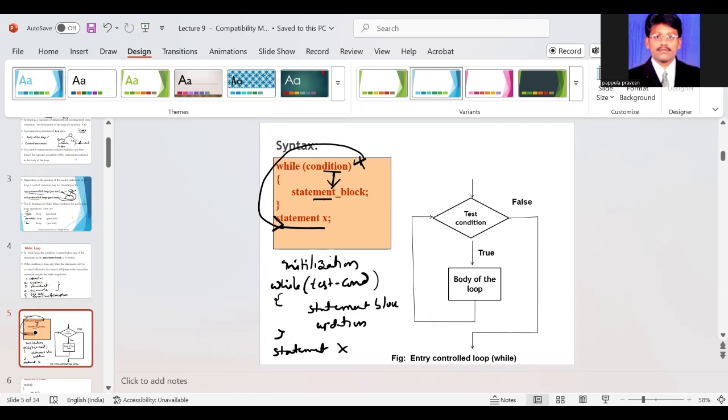Okay, initialization. What is the initialization? Now I want to print 1, 2, 3, up to 10. What is the first value we have? 1 is the first one. So, this is the initial value. And test the condition. Up to 10, we print 1, we print 2, we print 3, and so on. The value should be less than or equal to 10. So, now the condition is i less than or equal to 10.